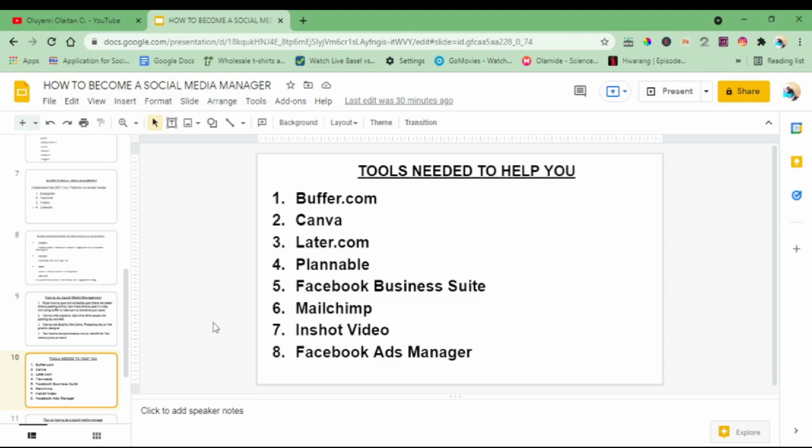Probably you have a lot of clients you are working for as a social media manager. All these tools are going to help you manage your business very well. Number one tool I'm going to talk about is Buffer. Buffer is a social media management platform. With this you can schedule posts. Every post you need to publish for the next one or two months, you can set up in advance. With this you have time to focus on other things.